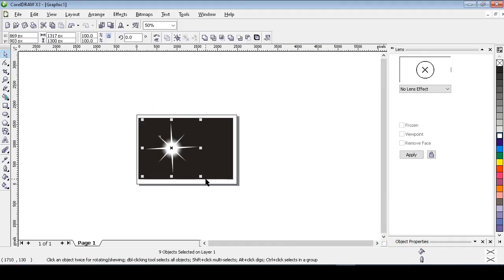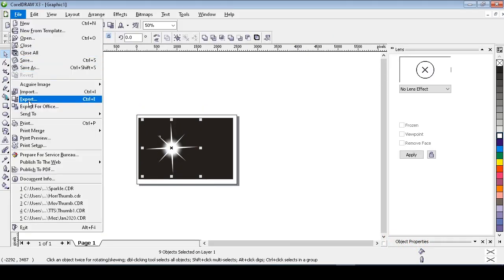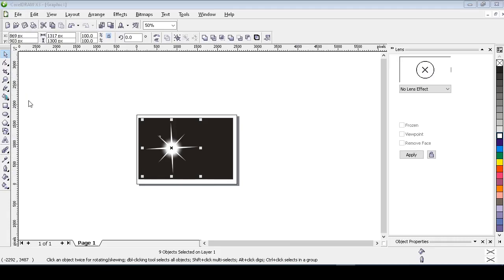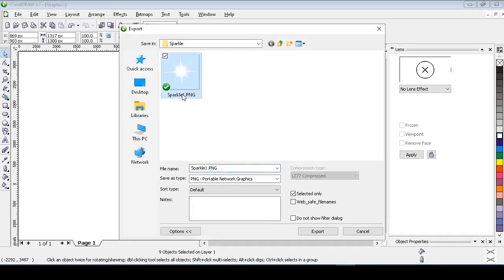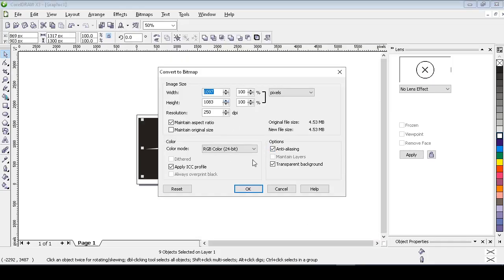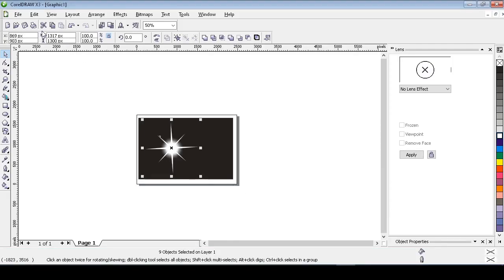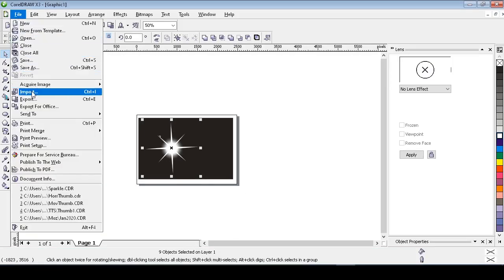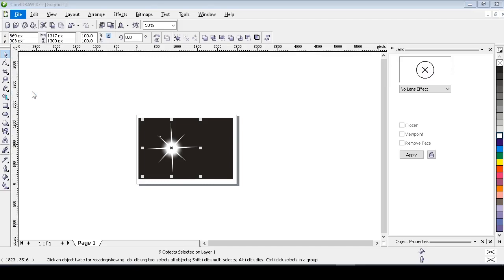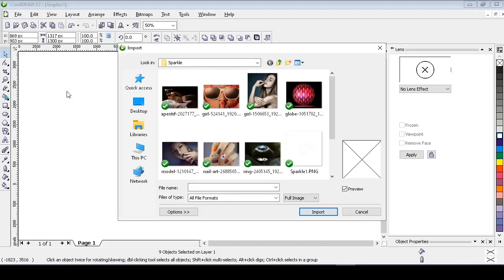To do this we are going to create a PNG file, and we are going to make the background transparent. Select the whole shape, go to File, Export, and select PNG. Tick the transparent background box, and OK. Make sure the transparency parameters are set and click OK. Now import the sparkle we just created and place it over the black background, to make sure the background is transparent.